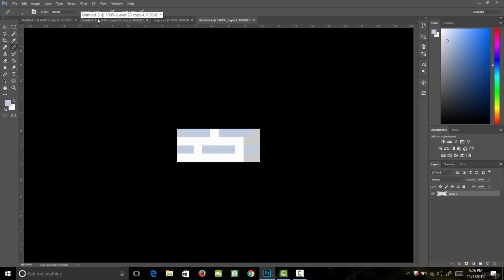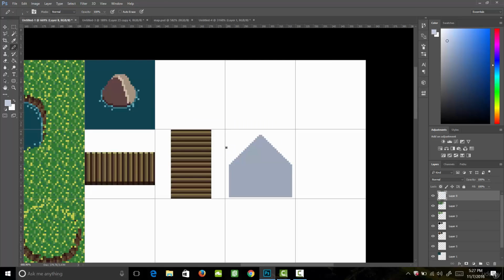Then let's come back into our sprite sheet. And then using our fill tool and making sure we have it on the pattern, we'll select our brick pattern. And we can fill that in. So now you see we get that nice brick look.